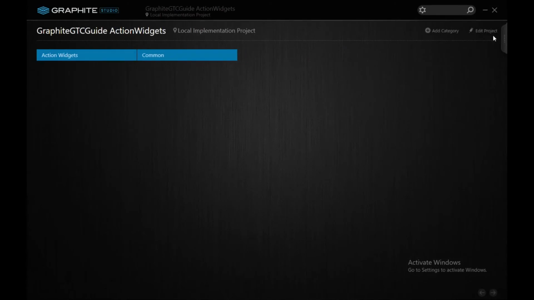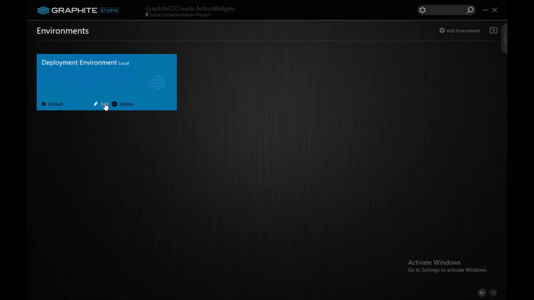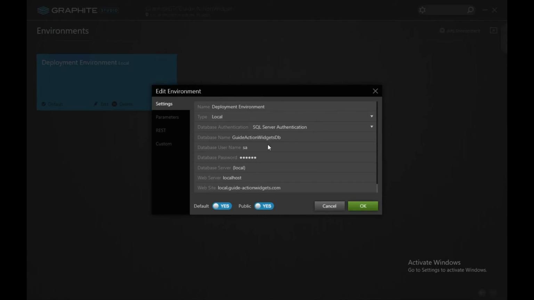Let's make sure that our environment is properly set up. Click the sidebar and select Environments. And click Edit. Here is where you can enter your related environment details. I've chosen SQL Server Authentication, SA, entered the password, and local. If you're using any other database, such as a SQL Server Express or an external SQL server in another machine, make those appropriate changes.